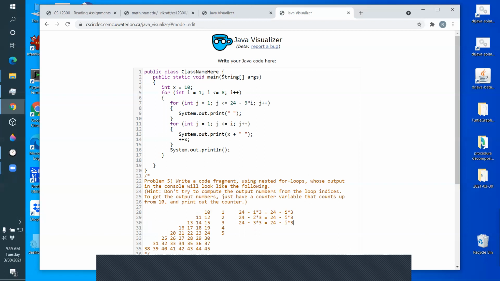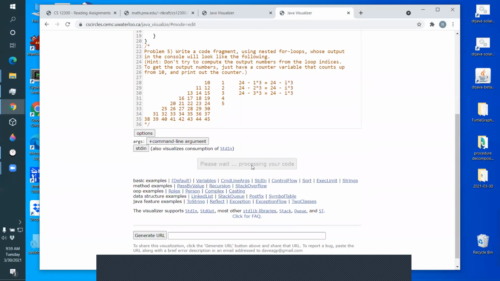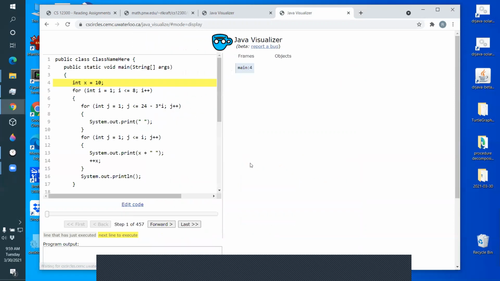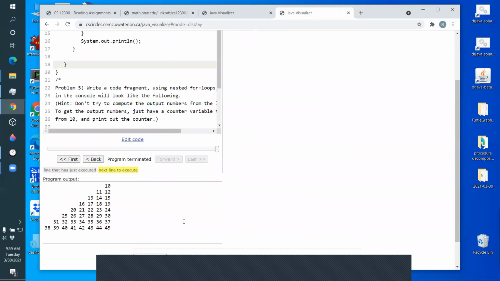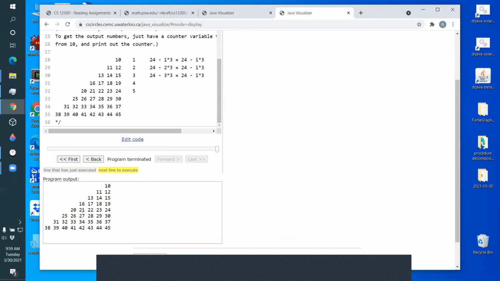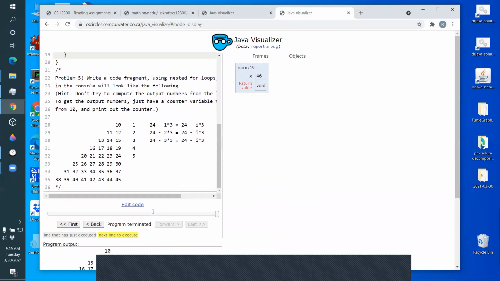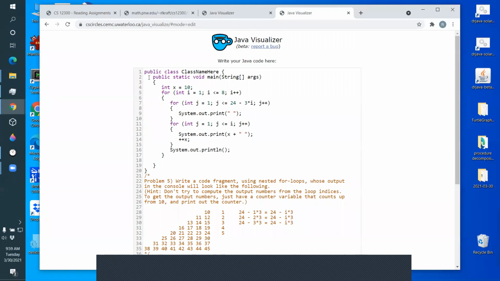Okay, let's try it. See, there's the output. And there's what we wanted. See, it lines up. Now that's a bit of a tricky one. This could be done a bunch of ways. So there'd be another way to do this one, with the spaces variable.